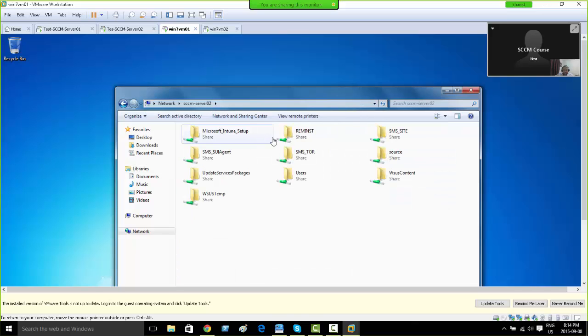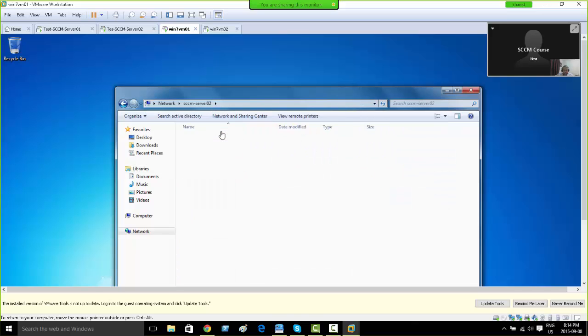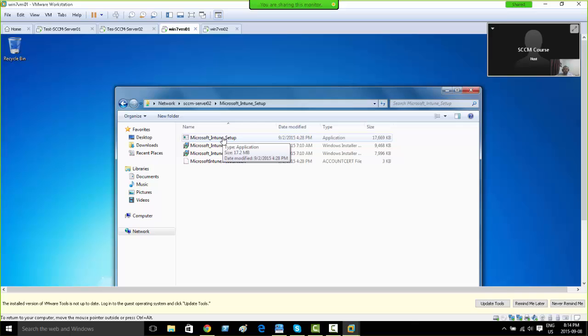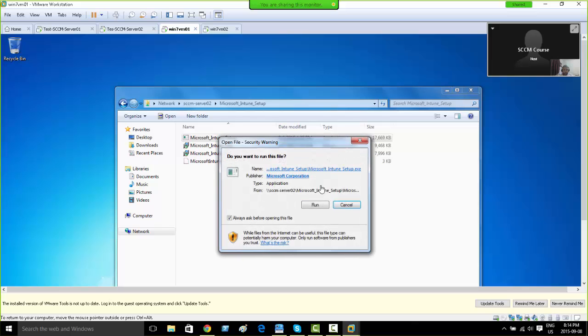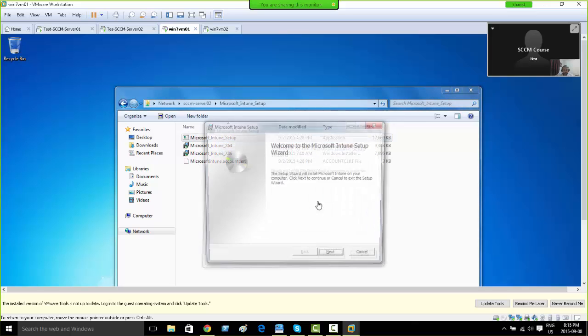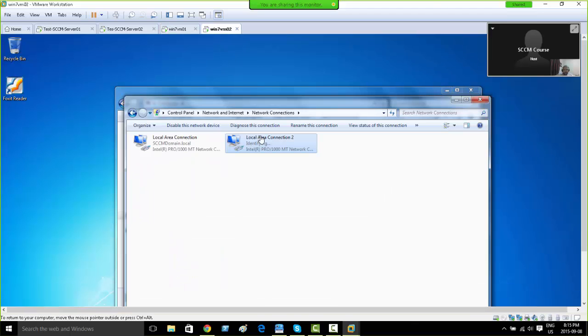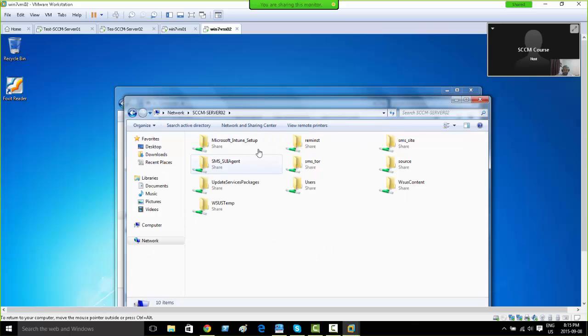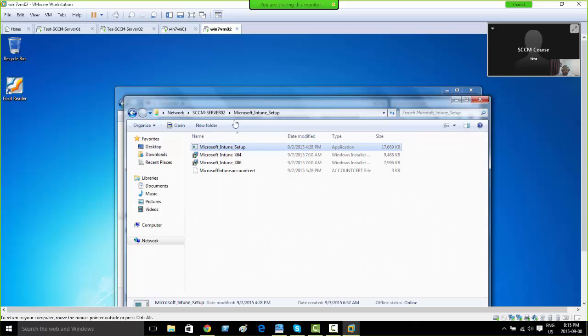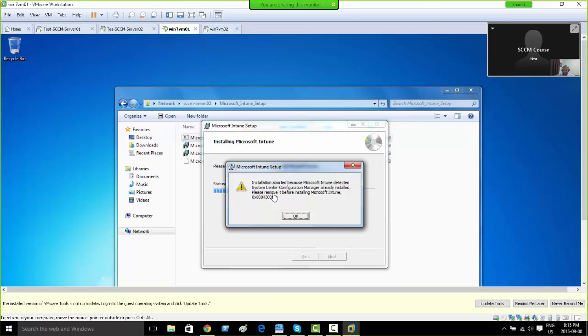So I will just try to get that software. Windows Intune, or Microsoft Intune software, I'm trying to install manually on both these Windows 7 machines, and that's where I was before. Okay, it's starting as well. Wow, there's that error that I wanted to show.